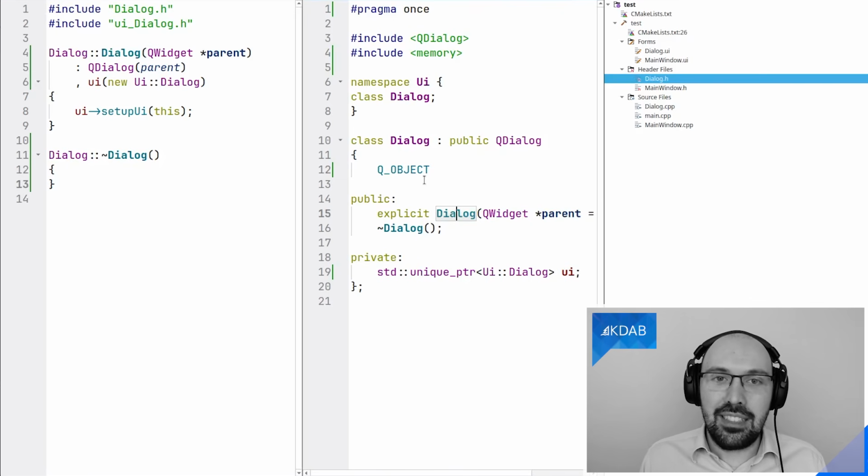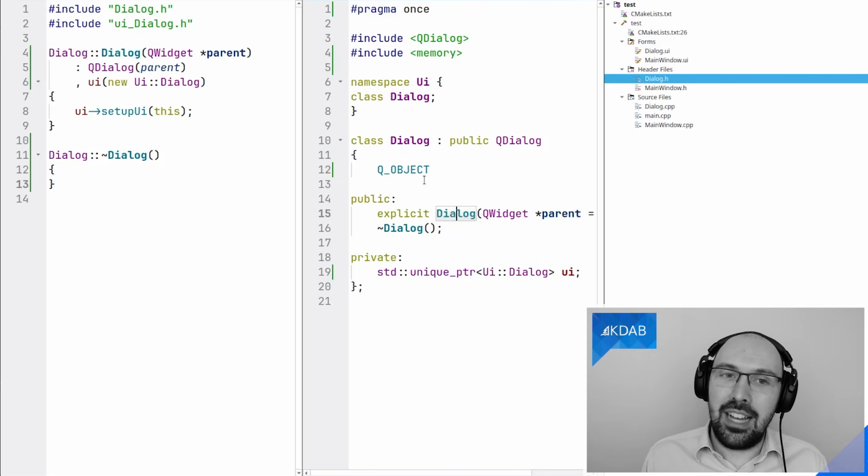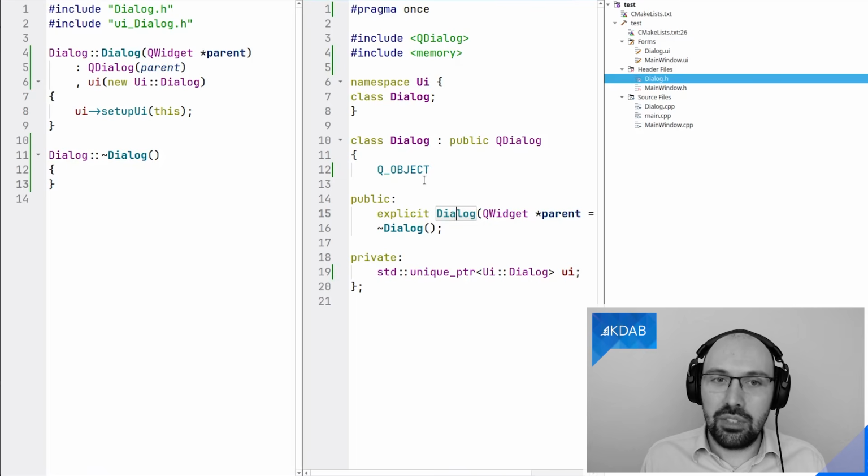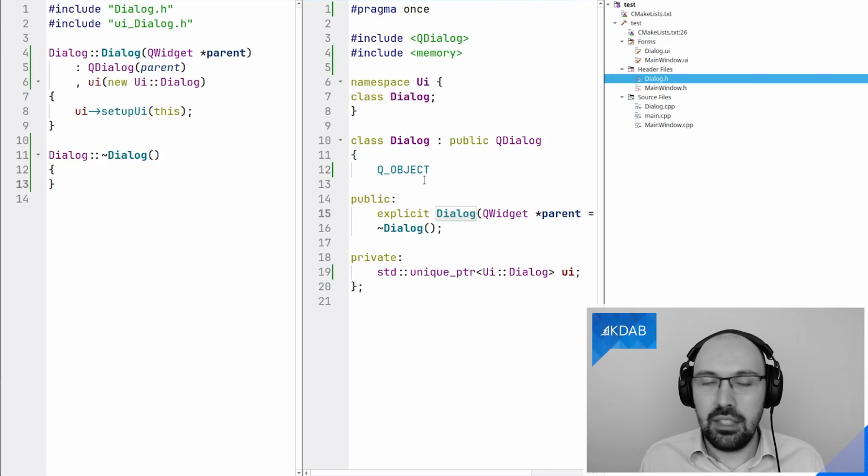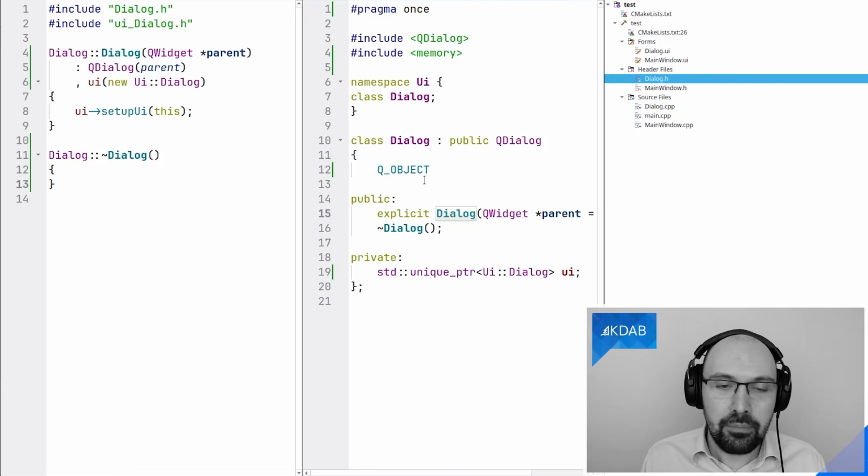For instance, you can declare a pointer to it, or even a unique pointer to it. But you cannot destroy an object of type UI dialog without also seeing the definition of that class. There is a number of technical reasons why this is not possible. Let's not go through them right here, right now. I'm just going to tell you, you cannot delete an incomplete class like that.